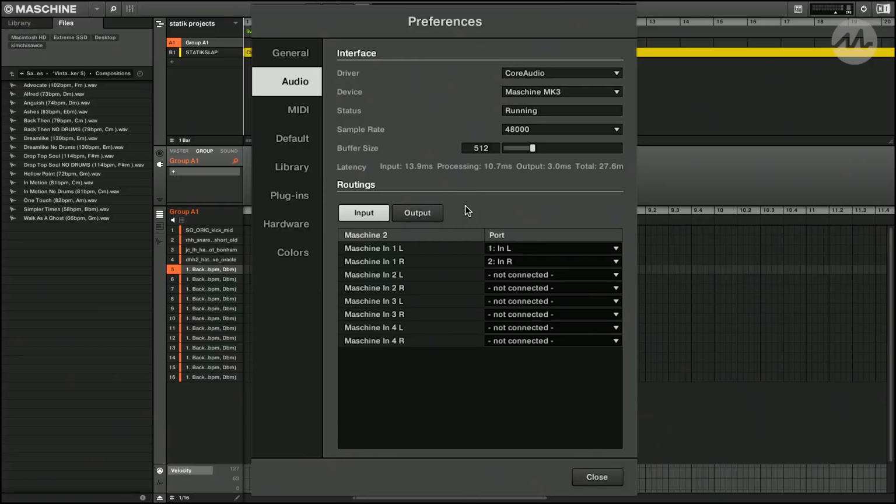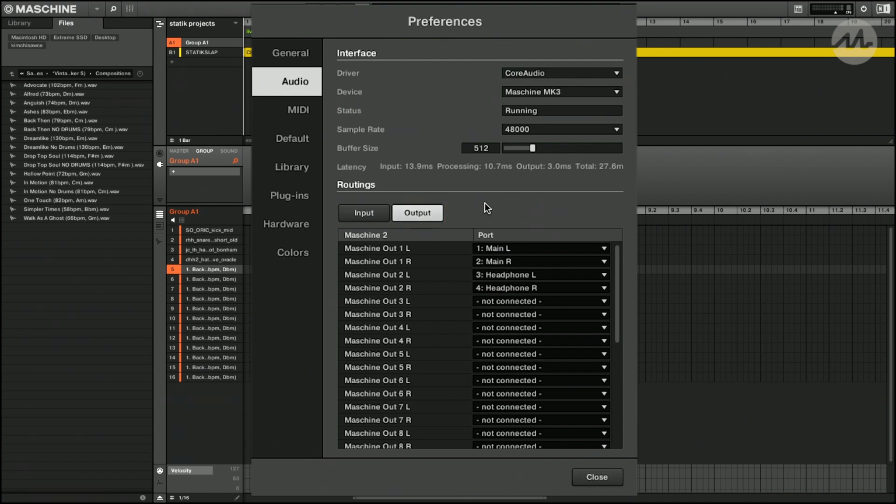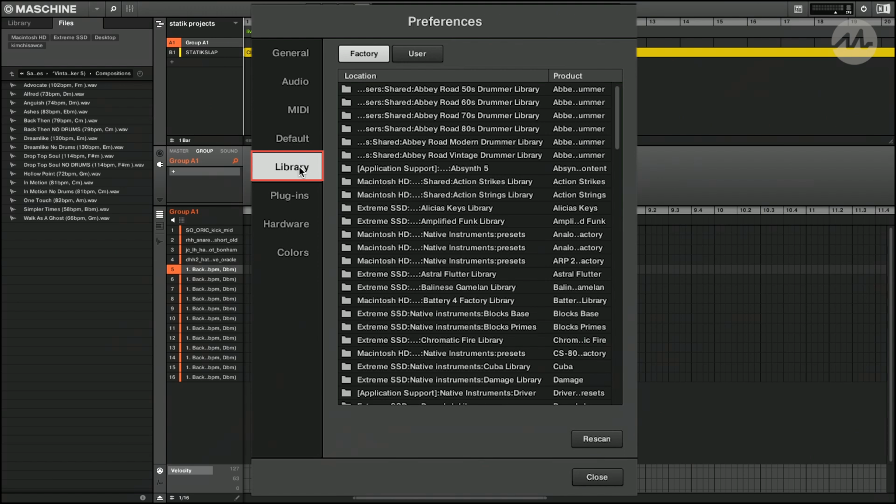Next thing I want to talk about will be the input and output, but more so the output. All right, so over here we have main left and main right. Those will be my speakers. And on the 3 and 4, we have our headphones, which allows me to hear my performance if I don't have speakers, for example.